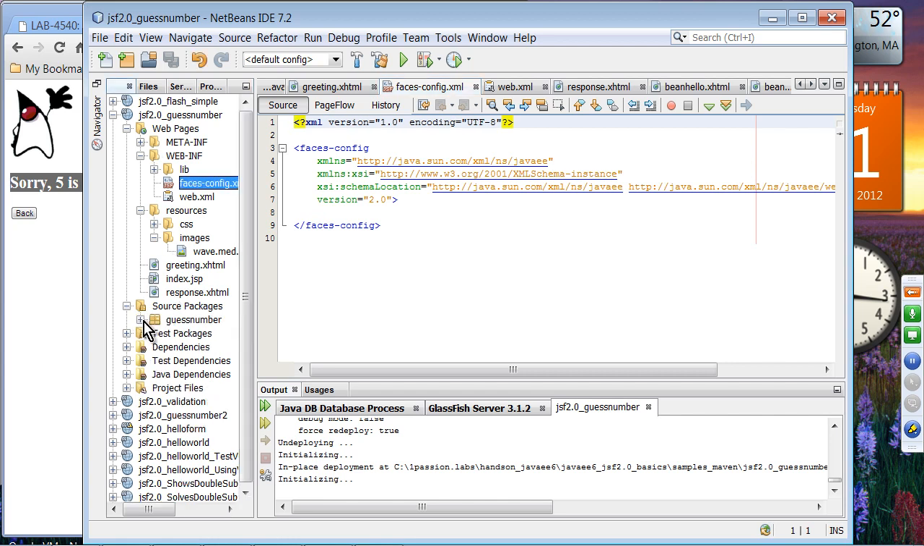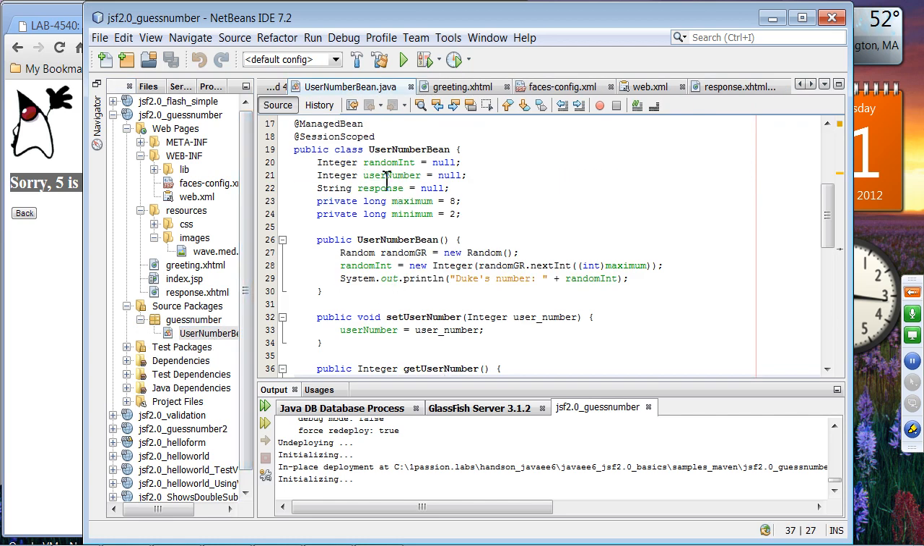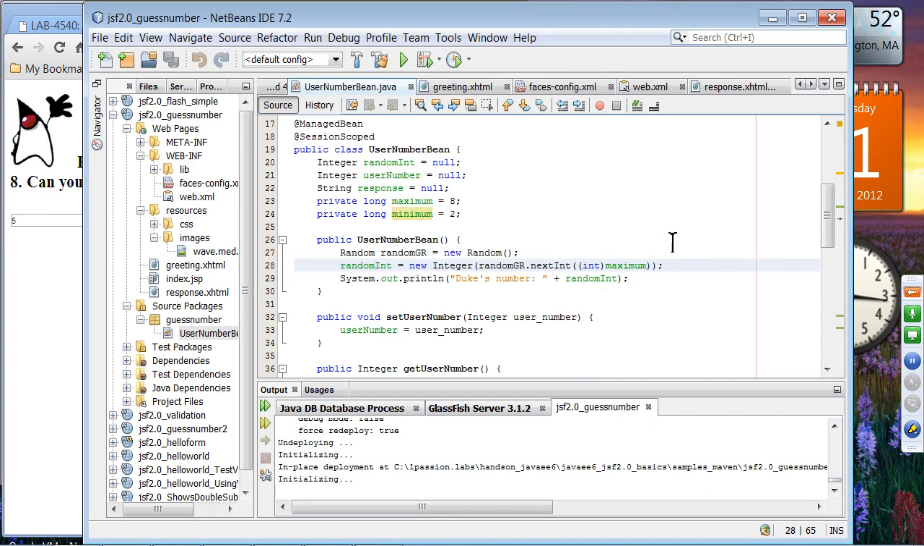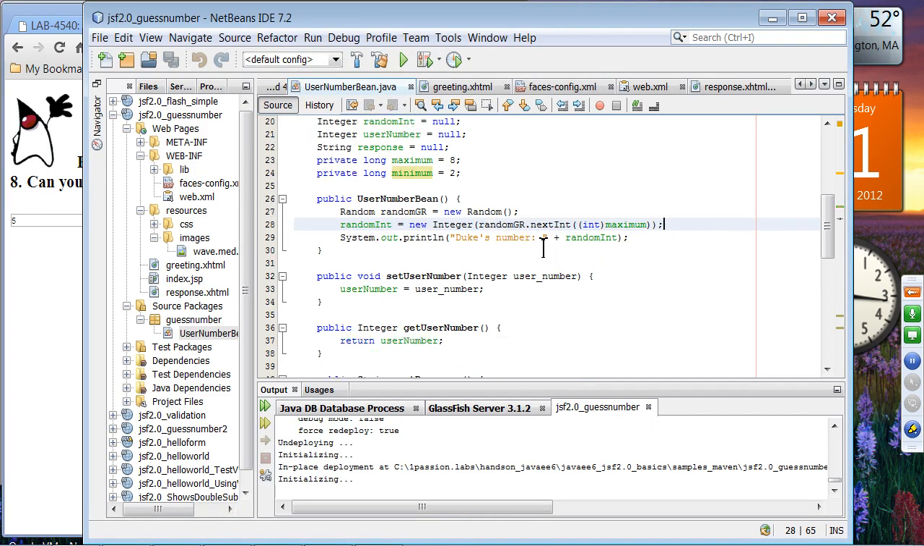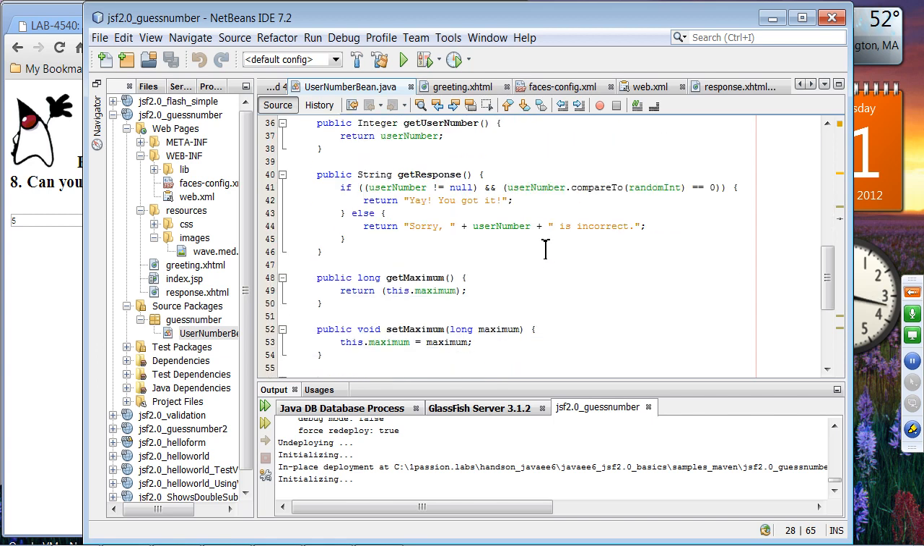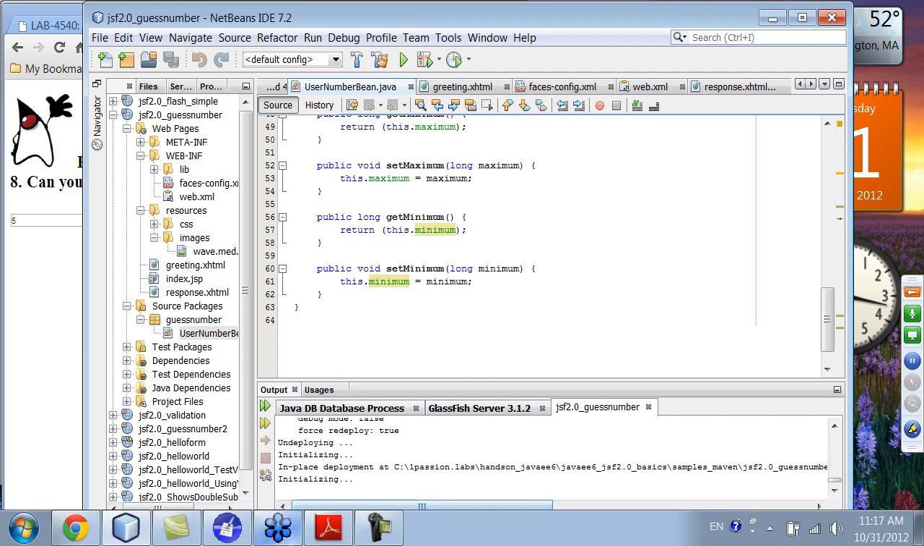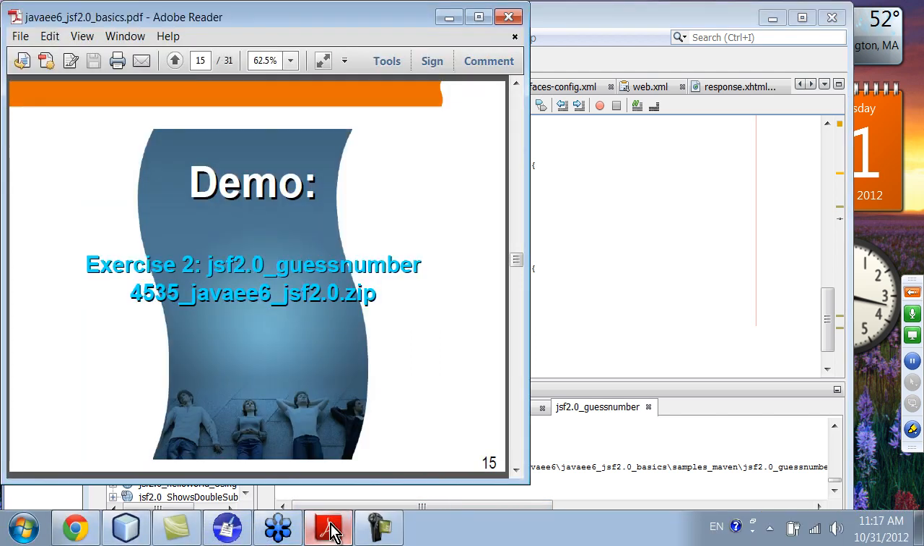So we need the managed bean. The managed bean is user number bean. We should have several properties: user number property, response property, minimum property, and maximum property. As you can see, the minimum and maximum properties are set to 2 and 8. That's the reason we're actually seeing this 2 and 8, because those property values are being retrieved in the view and displayed. And then we have basically getter and setter methods. So very simple code. All right, moving forward.